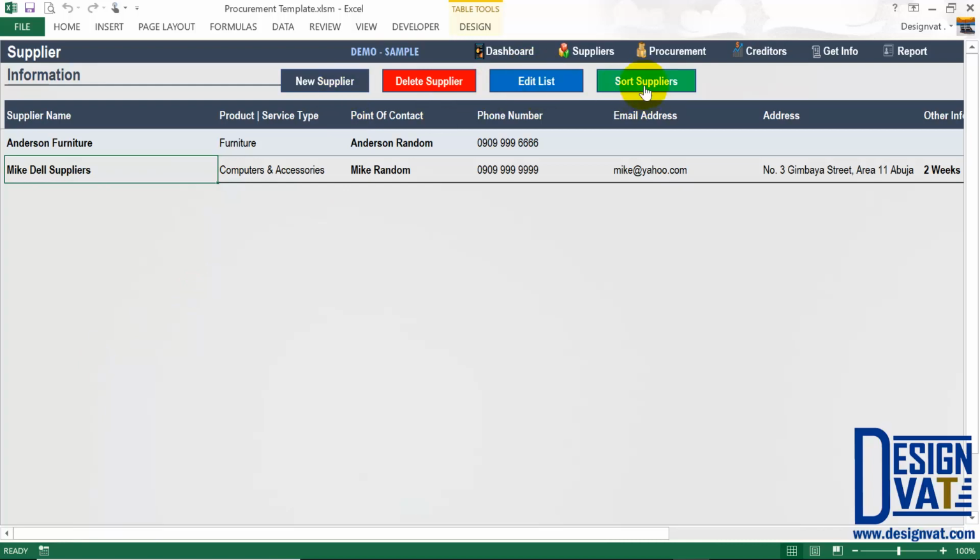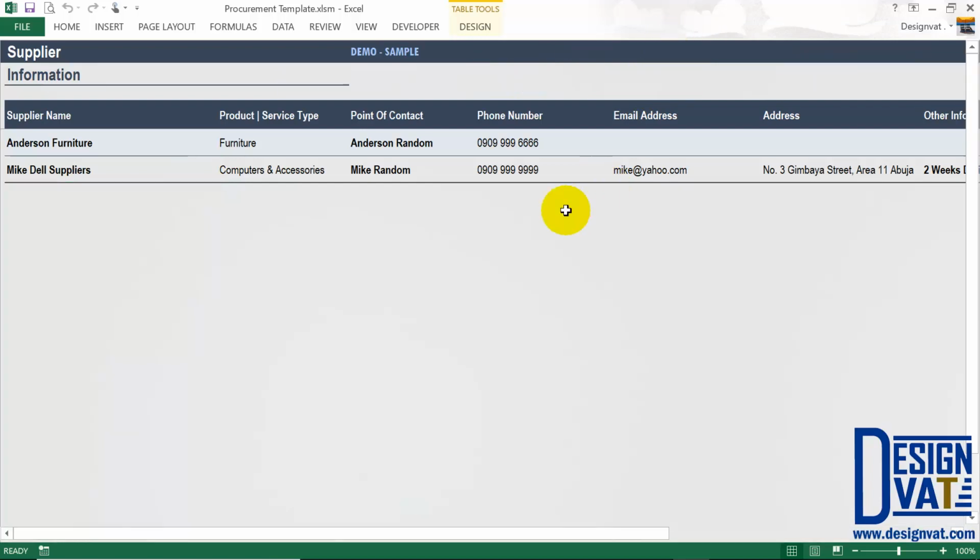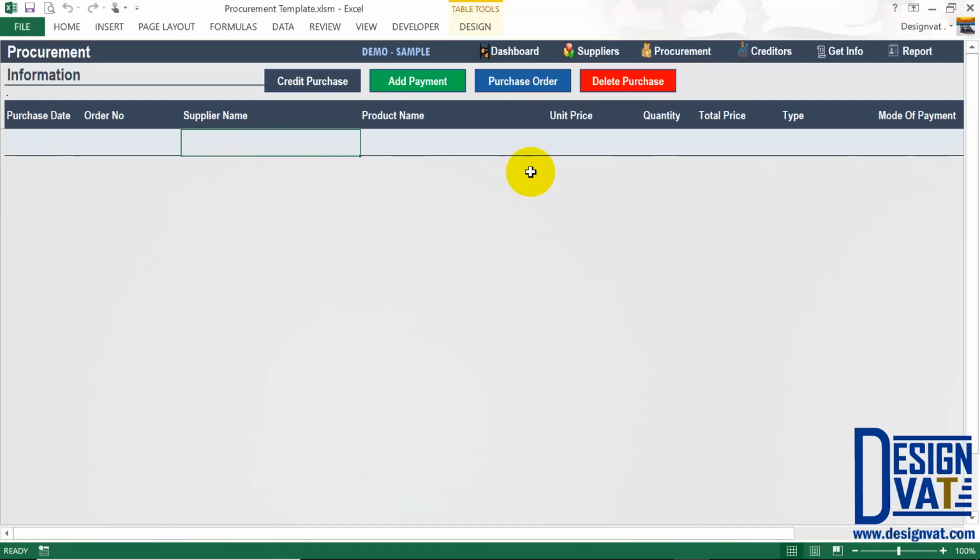So we move on to the next section of the template, which is a procurement section where you create your procurements. To open it up, you simply click, and it takes you to the procurement section of the template. You notice it has a similar formatting. At the top, we have the section title. You notice it is where you document procurement information. We have 4 buttons to the right to add a new credit purchase, to pay a vendor, to create a purchase order, and to delete an existing procurement.